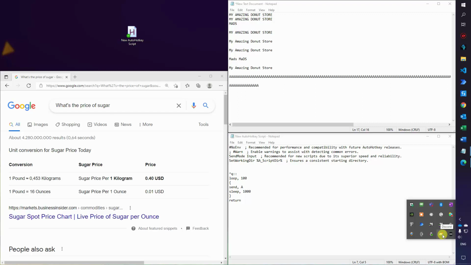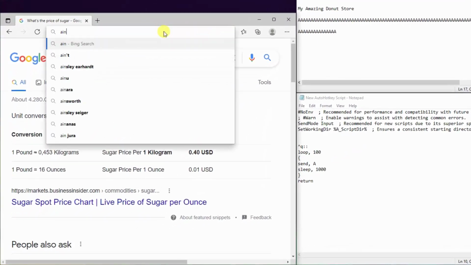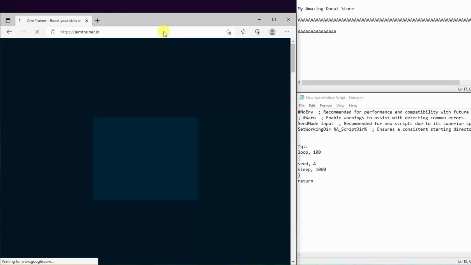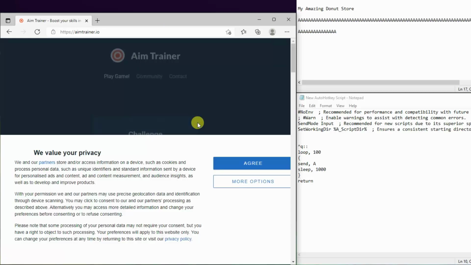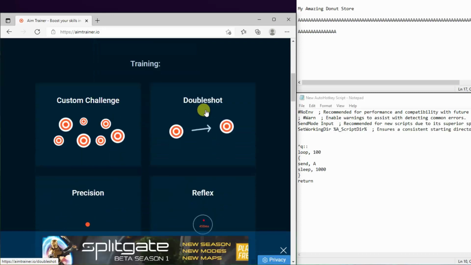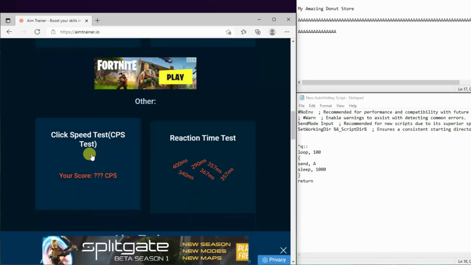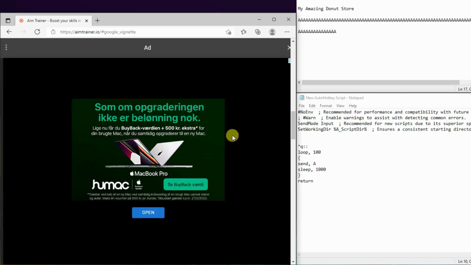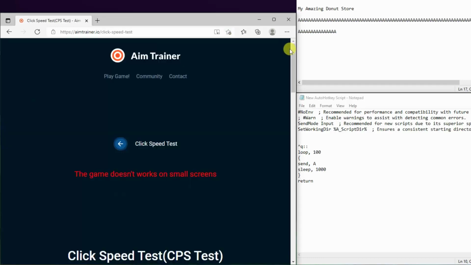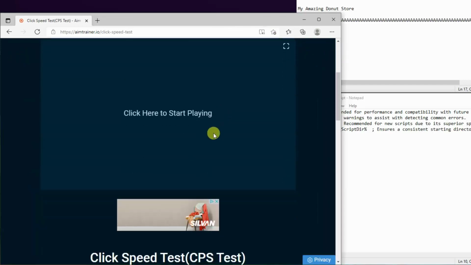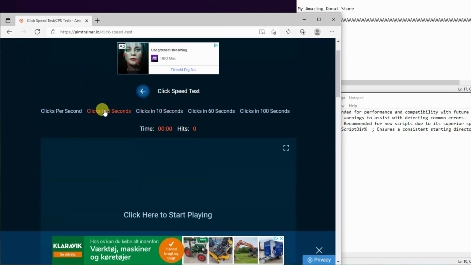But let's create the rapid fire script. So if I go back here, let's first find a test page. I like to do the aim trainer, aimtrainer.io, like this. There is a challenge. I agree to this. And if I go a little bit down, in Other, Click Speed Test, that is how fast we click. Then we just need to close down the ad like this here. So we can, for example, do the 5 seconds test.